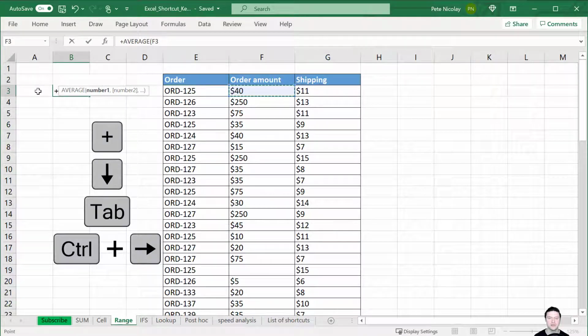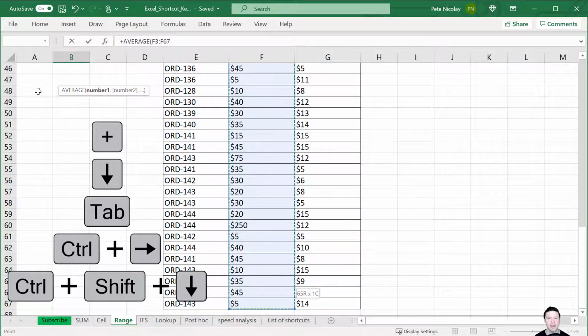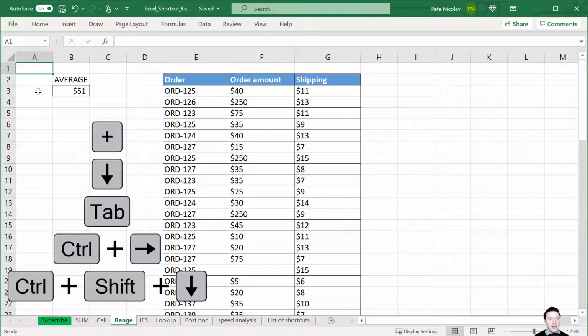Now to highlight this range of cells, I'm going to press control shift and down arrow, which is going to highlight the continuous range of cells in my data. And because I have a blank, I'm going to have to press down arrow a couple more times to highlight all of the cells in the range that I want to get an average for. I'm going to close that parentheses, press enter, and there you have it.